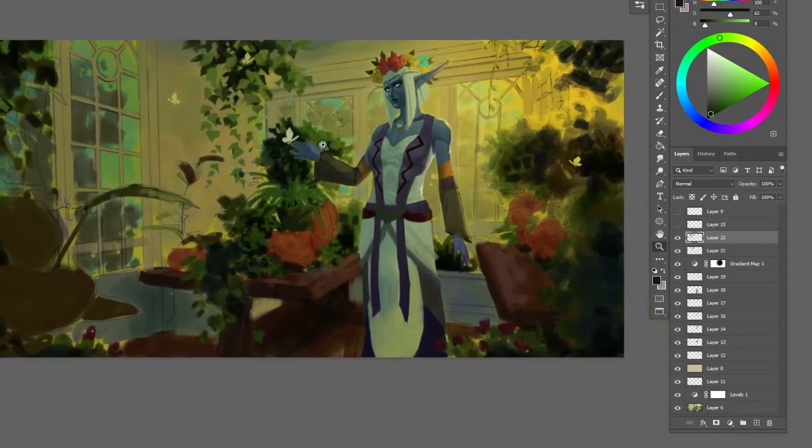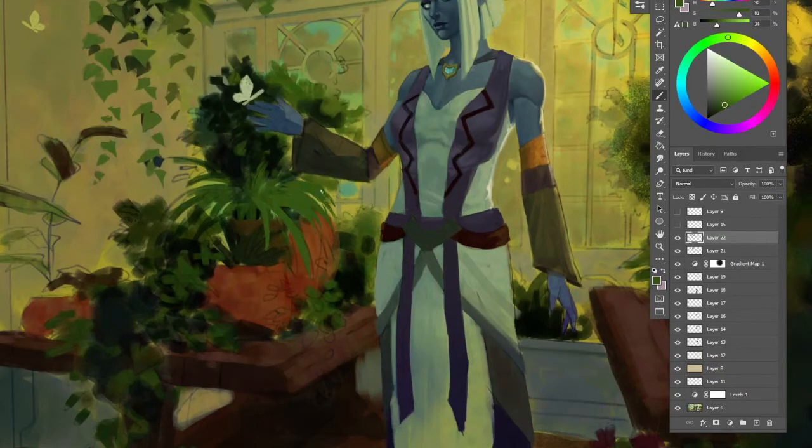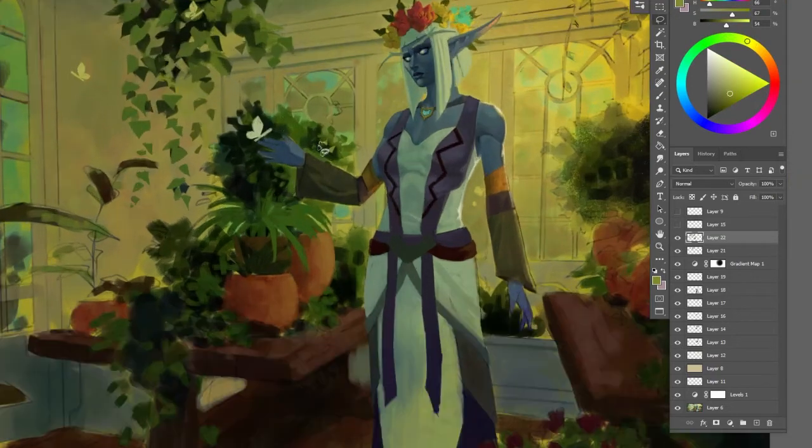But people think of gradient maps sometimes as the end-all be-all, and it can't really be the end of the story. You have to do a lot of painting over the gradient maps that you put over your black and gray.